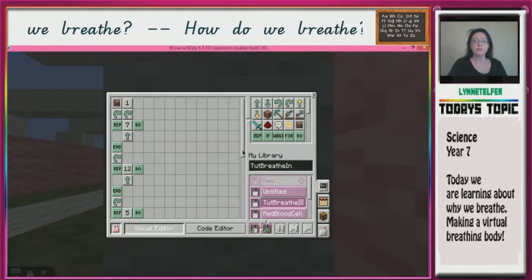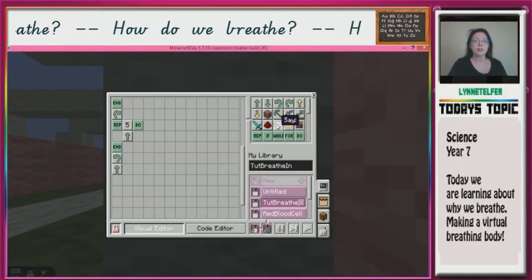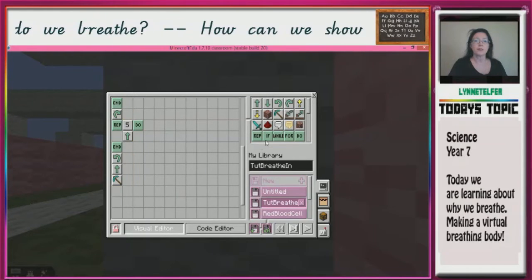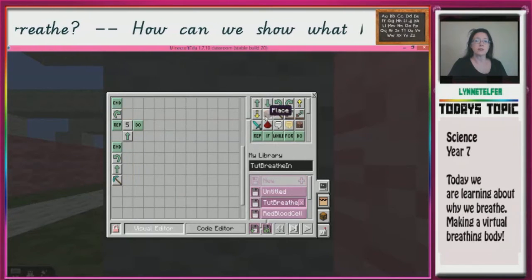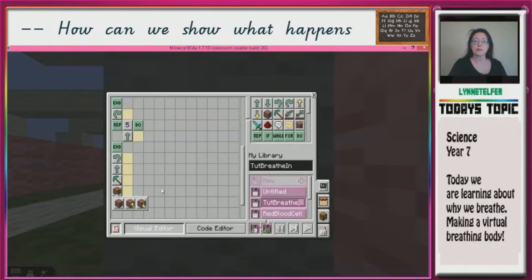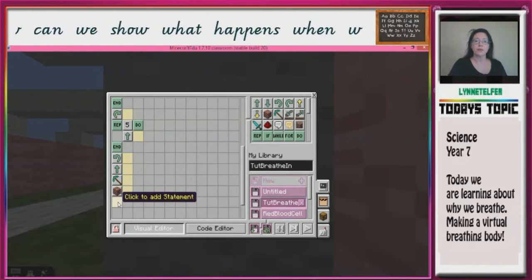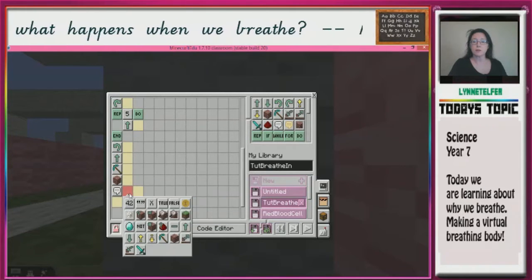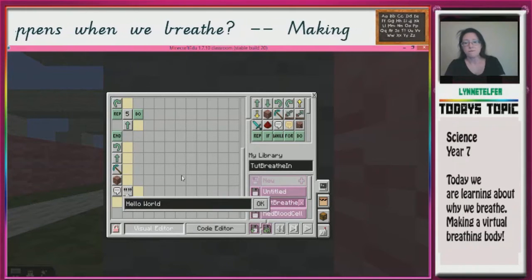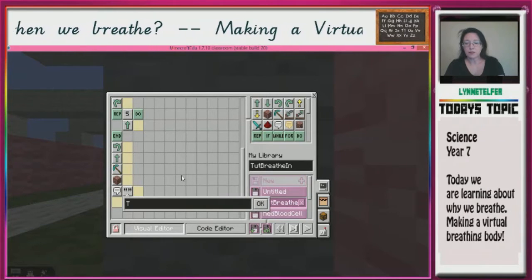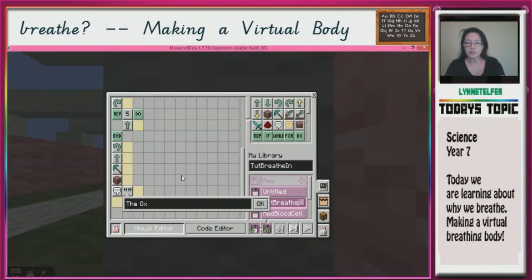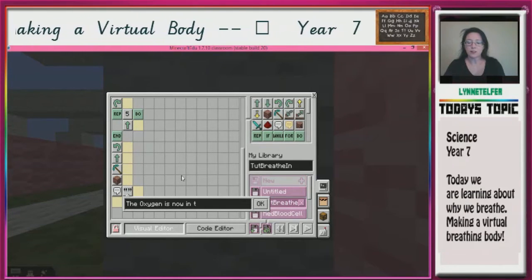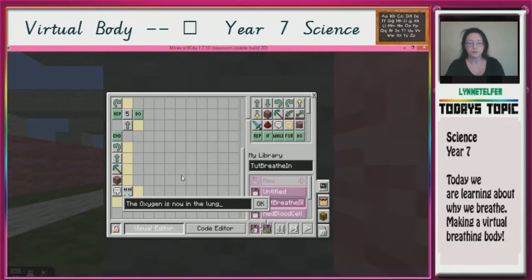Okay. So to do that, we tell it to dig what's in front of it, so it destroys the block that's in front. We know that it's already got slot 1 chosen, so place the oxygen. Once we place the oxygen, we can actually tell it to tell us what's happened. Okay, the oxygen is now in the lung. There.